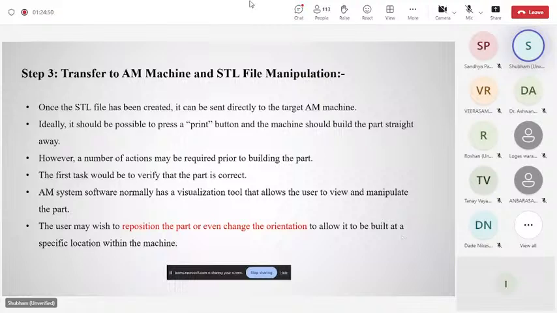Second, the orientation. Orientation basically means positioning the part within the build chamber to optimize build quality, so that we can use a minimum support structure and achieve the desired properties.